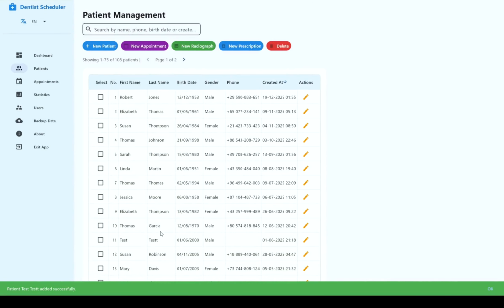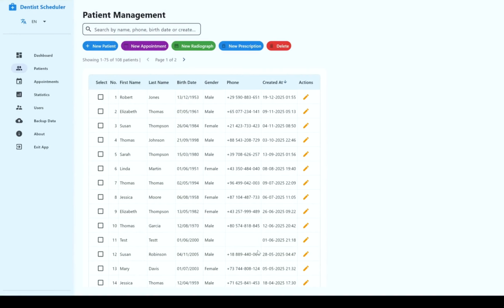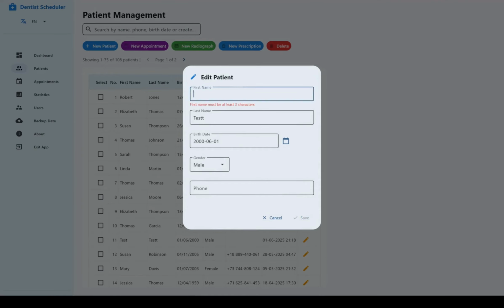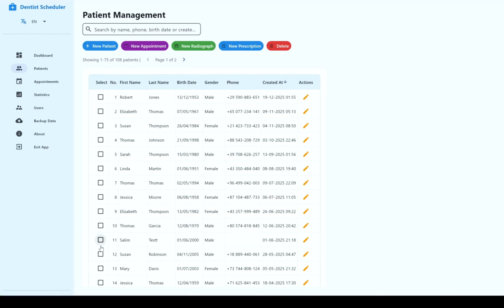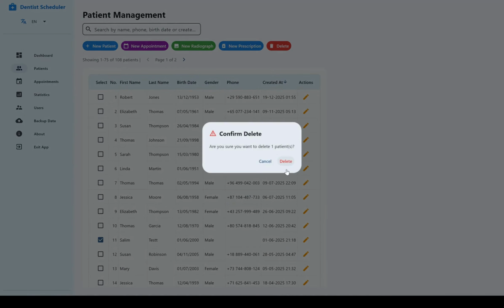Save. We can see the added patient in row number 11 because the created at is in descending order. Here I created this patient in December and this patient is in June, so you can see why the order is messed up. I can edit the user. I type Salim and save. So you can see the name has changed. I can also delete the patient by selecting it and clicking delete. Then confirm the delete.